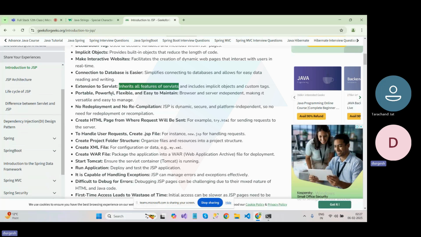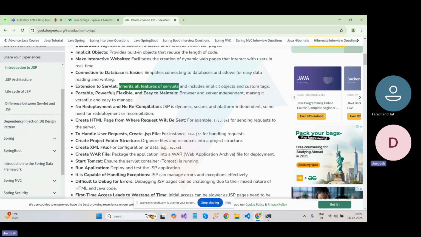So it's portable, powerful, flexible, and easy to maintain. It is browser and server independent, making it versatile and easy to manage. There is no redeployment and no recompilation, so JSP is dynamic, secure, and platform independent. No need for redeployment, recompilation, or rebuild. Rebuild means recompilation.